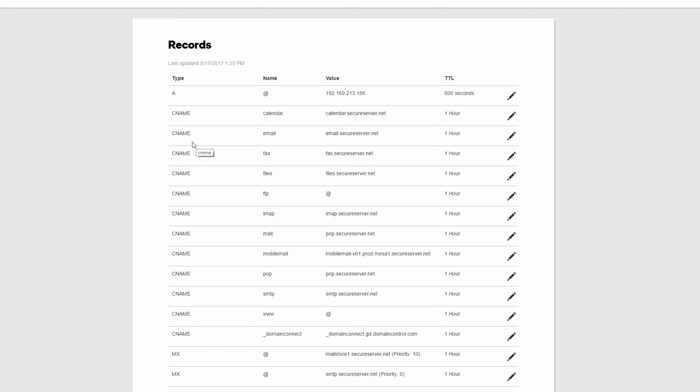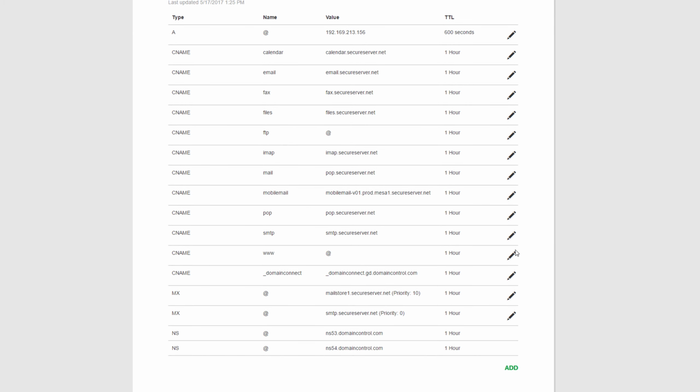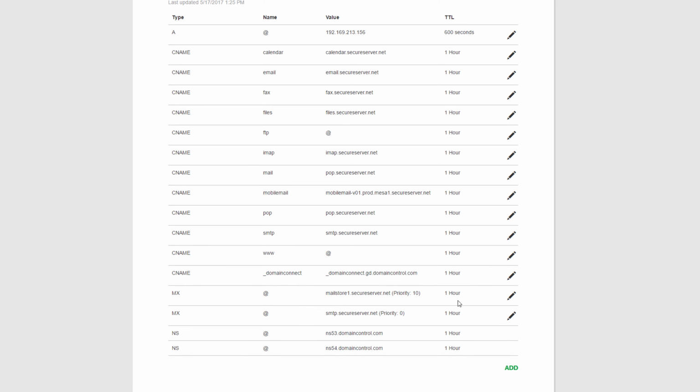Now another thing you may have to do is you may have to change your CNAME, and you just want to make sure that you have the FTP and the www pointed to the @ symbol. So you can just click on the pencil or whatever icon is there, and then make sure they're pointed to the @ for FTP, and then point to the @ symbol. And then same thing for the www. Make sure it's pointed to there as well.